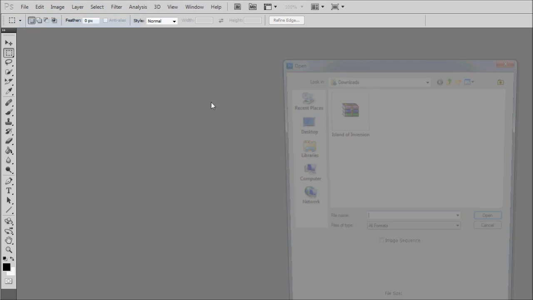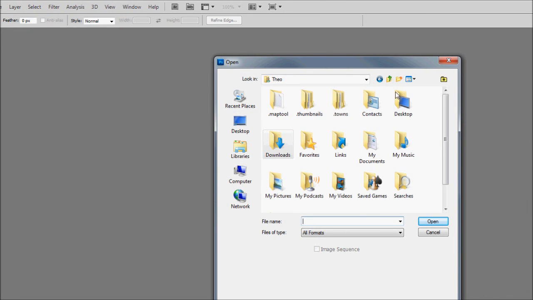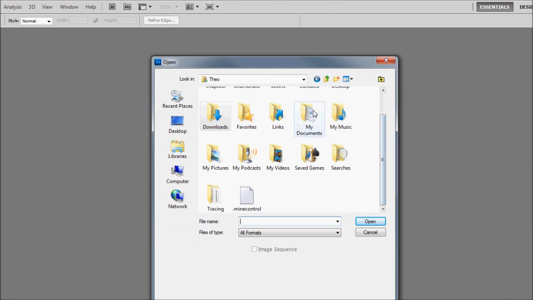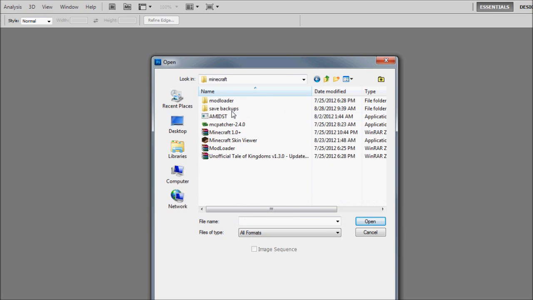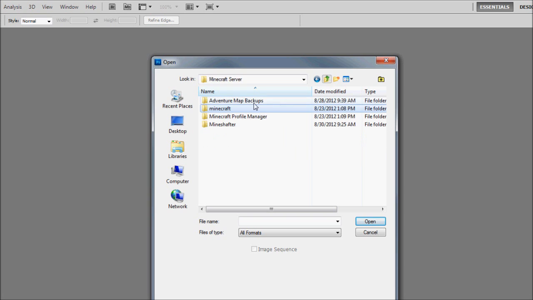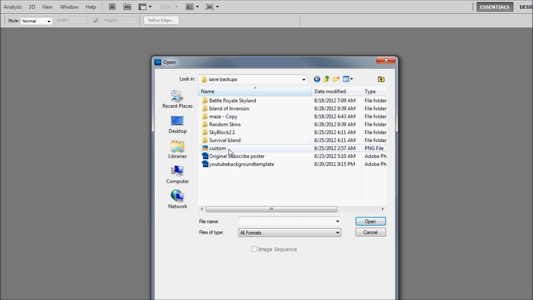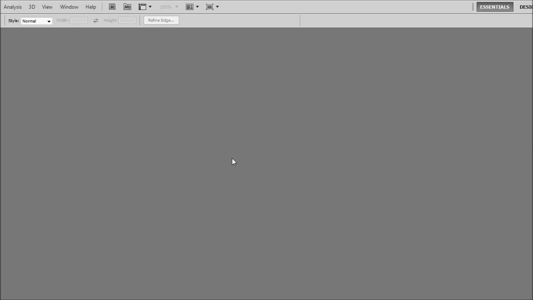So you want to open, and I've got to find mine. I saved it in some weird place. But okay, let me find it real quick. Oh, it might be in save backups. Yes. Okay. So here is my custom skin that I custom made using Photoshop.